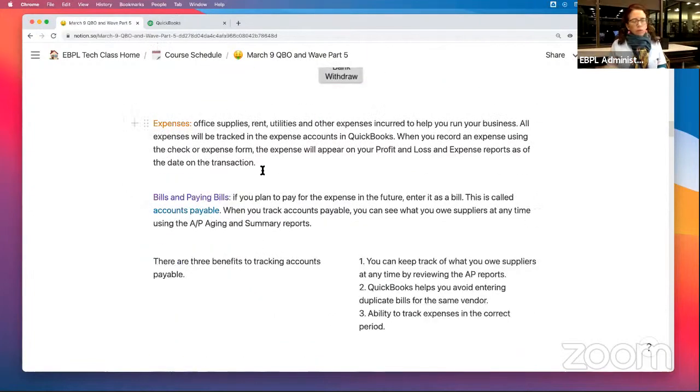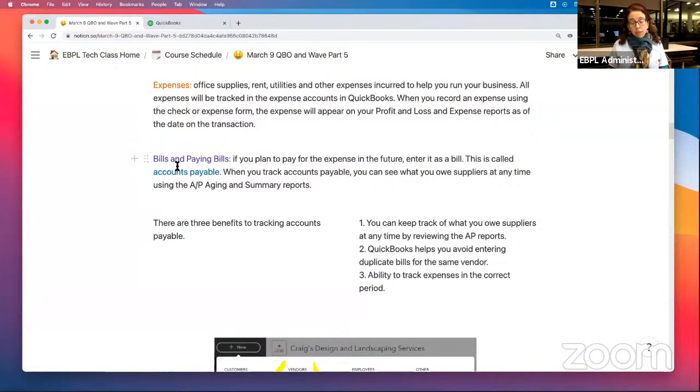So examples of expenses are office supplies, or something you pay at the time of purchase, like it could be lunch, and it's gonna show up as an expense on the profit and loss report. And then you have the bills. So bills are to be paid later.